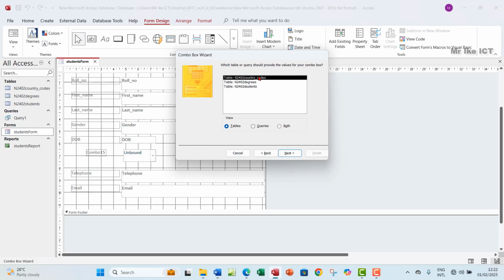Let's see. Which table or query should provide the values for your combo box? I want it to be country code, not the student table. The student table will be the one to keep the value, but where I want to pull the value from will be country code. So you want to make sure that it's selected, and of course country code is a table, so that's why you have this check here.